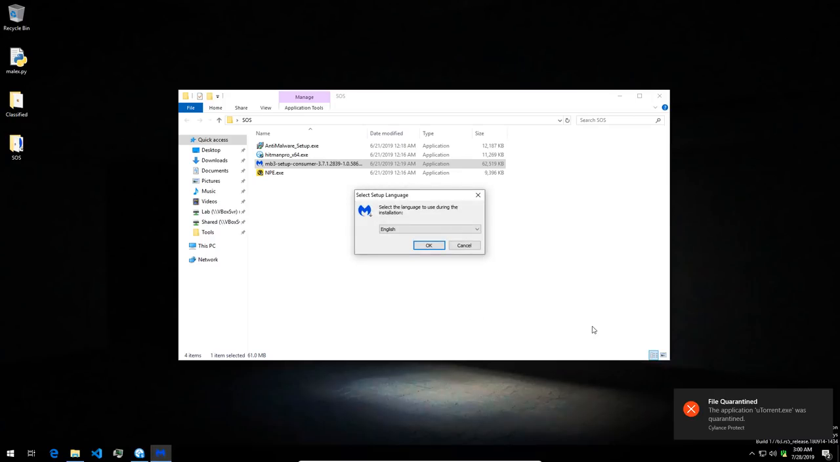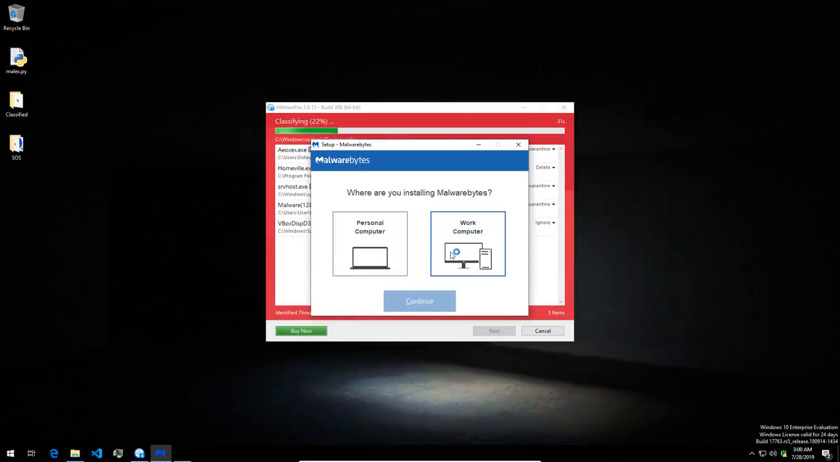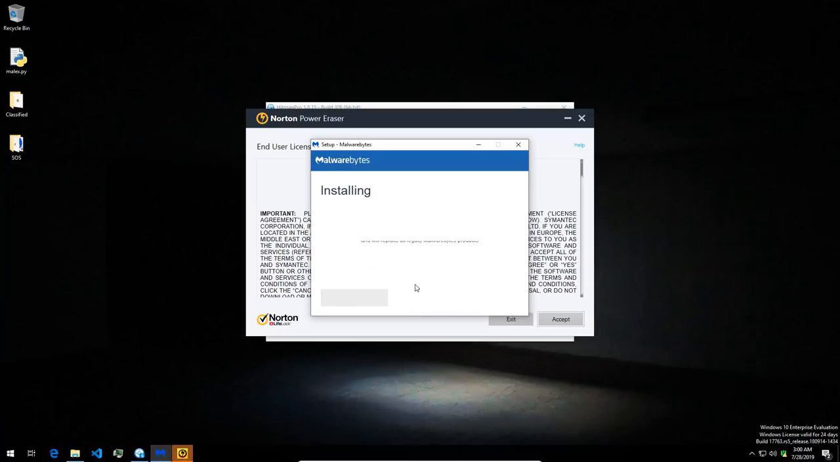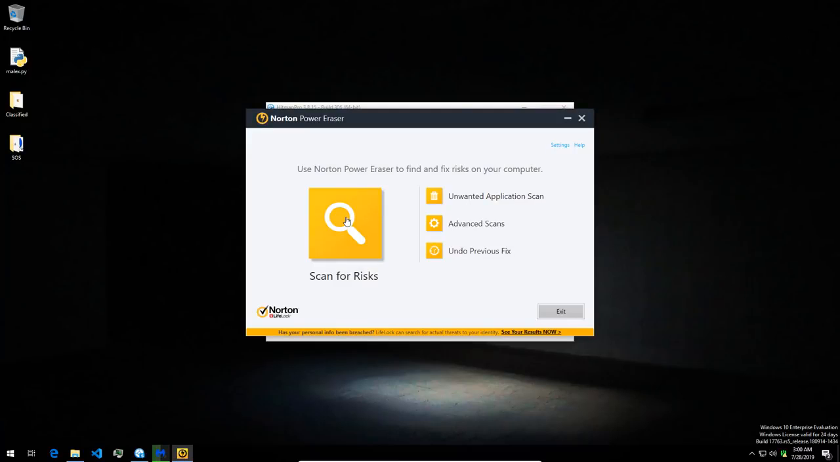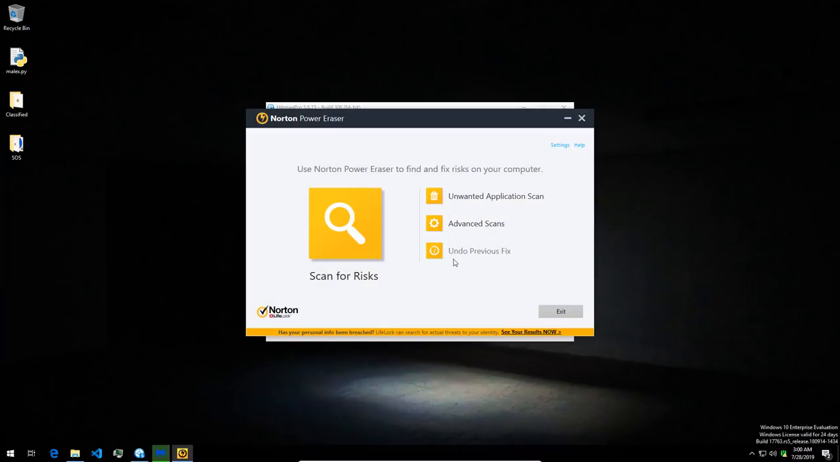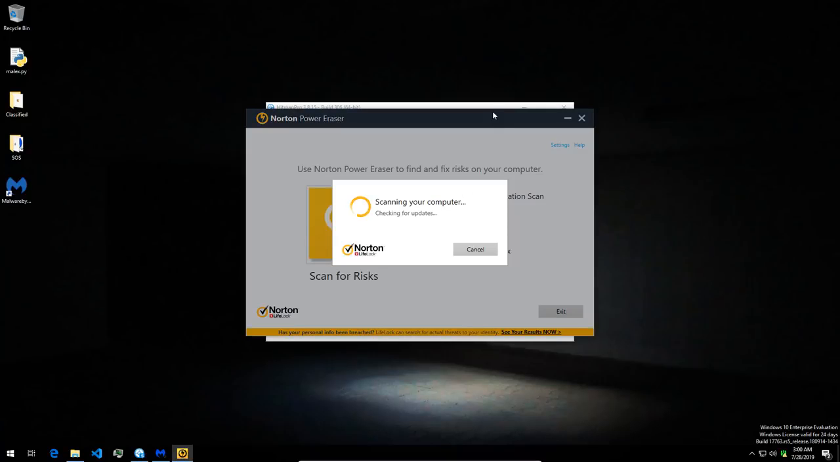The application utorrent.exe was quarantined. Some people will not be happy about that. Oh no, I don't want to do a rootkit scan. Apply, go.